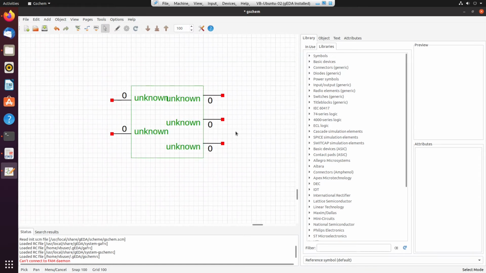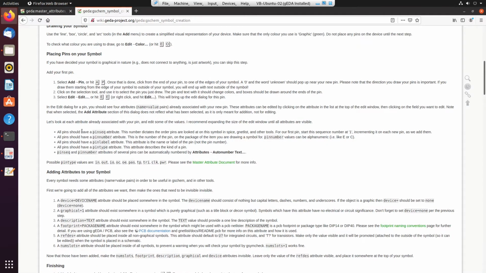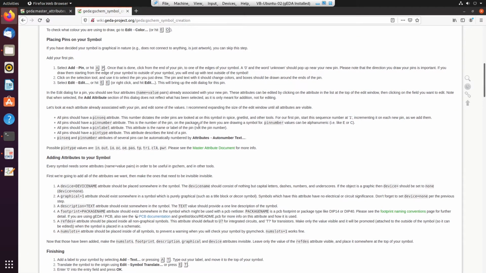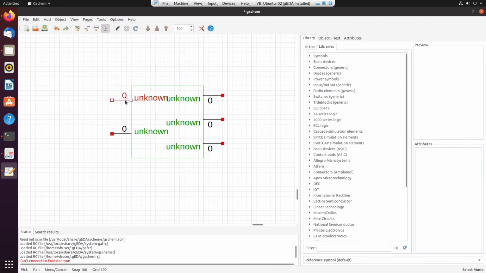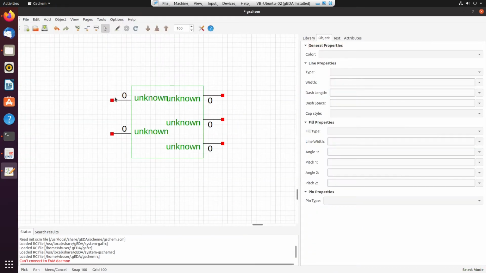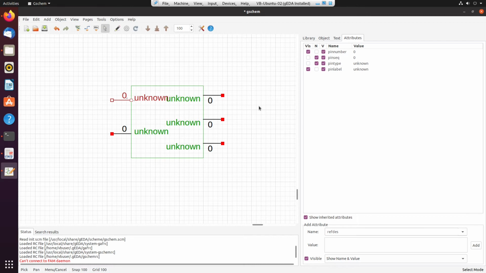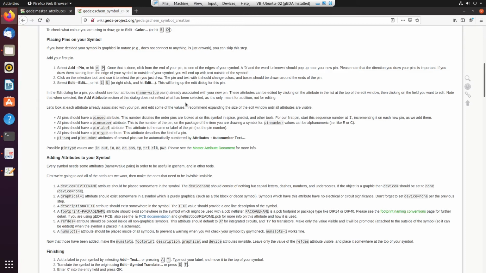So now I have all my pins put down on the schematic. Next thing we need to do is look at what attributes we need to add for each of the pins. So let's double click this. The attributes that are already there are pin number, pin sequence, pin type, and pin label. Some of these are mandatory, some are not. So let's go and see which ones are mandatory and which are not.